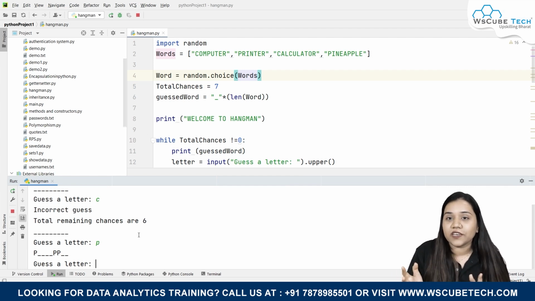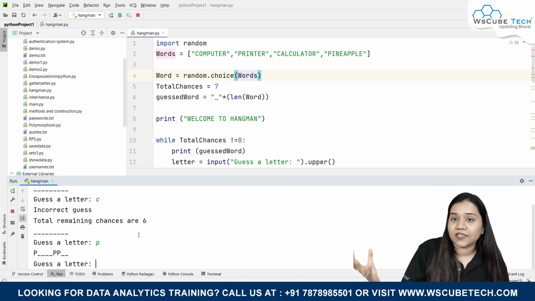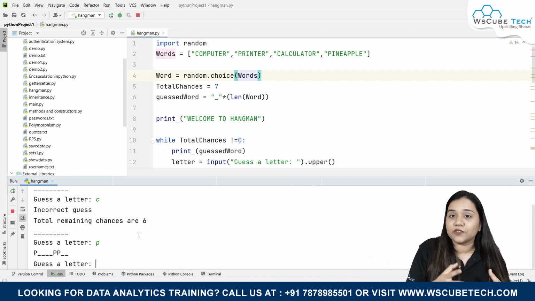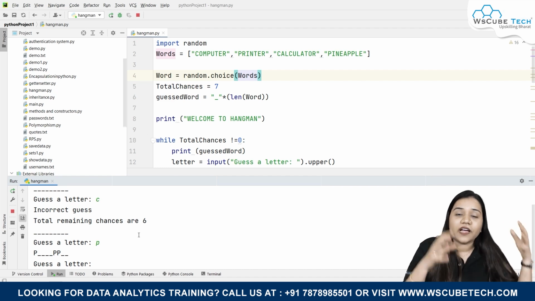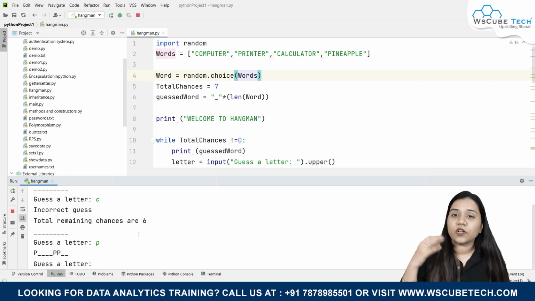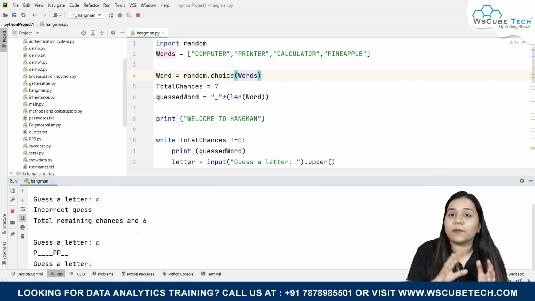So this is how you can put as many words as you want in a list, or you can do the same with files also. You can create a file over here, add the number of words that you want, hundreds, thousands of words, and you can import it over here. And with the help of the read method, you can use the file as well.